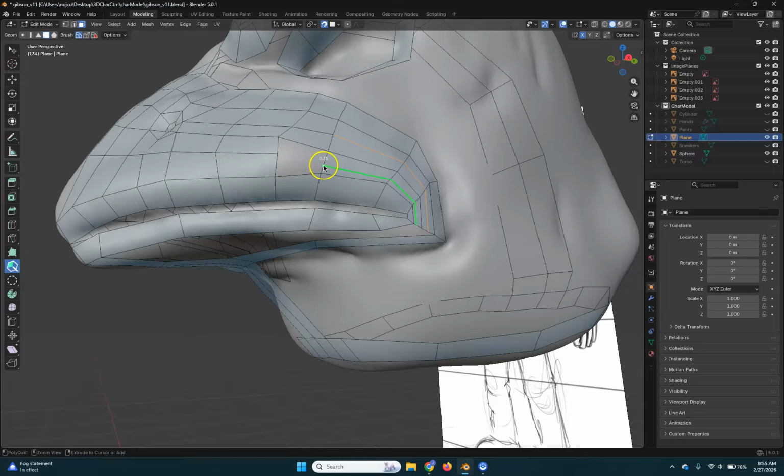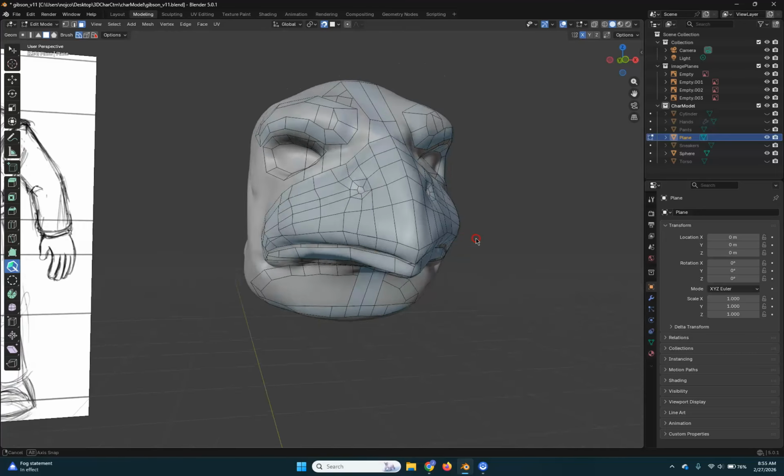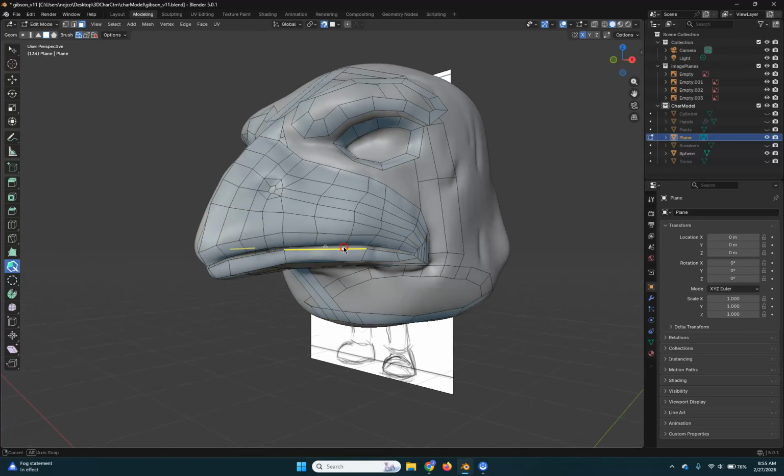Looks like we're going to need to add another one, which does make it kind of dense here. So I'm not sure if I like that or not yet, but I'd rather have the edge loops go all the way around. So something like that. And again, I'm just going to hold shift and kind of smooth this out. That's a little better. Okay.